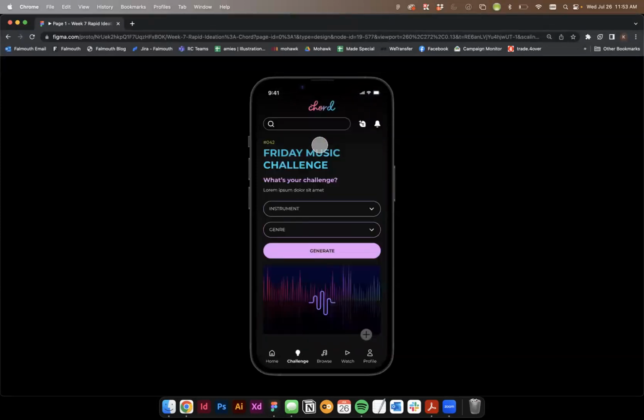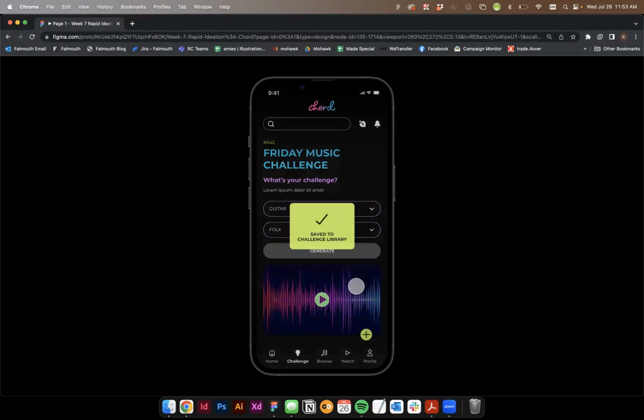So if we look at our Friday music challenge, we can select the instrument we would like to build that challenge in, and the genre of music we want that song to be generated in. And then we land on the screen where we get to preview that song. If we do like the song and we do want to participate in that challenge and add that, say, guitar to it, we can go ahead and add that to our library and record the music later.